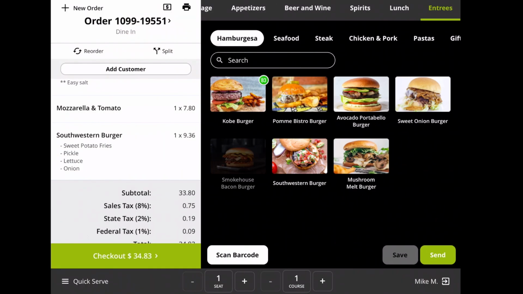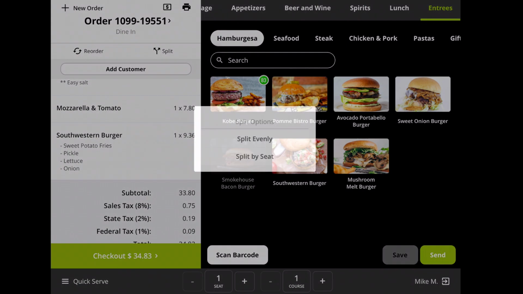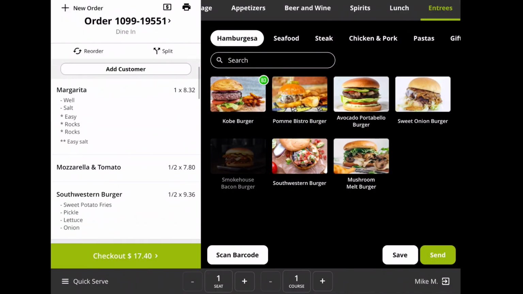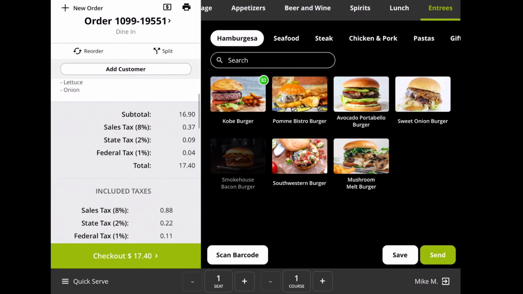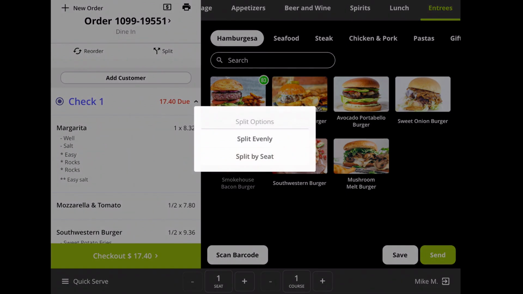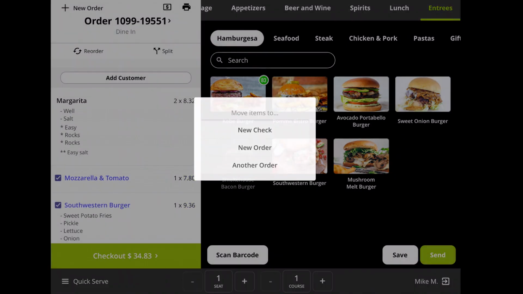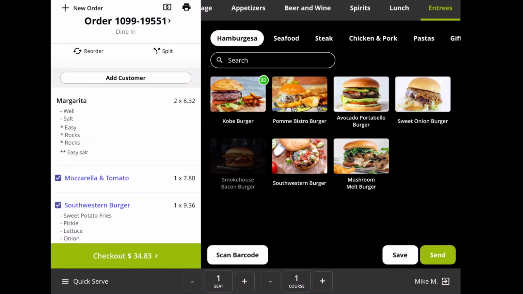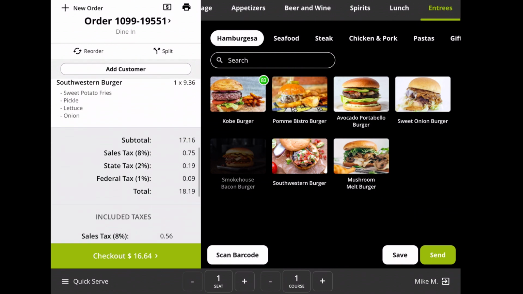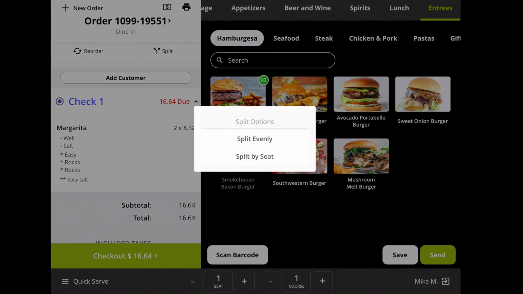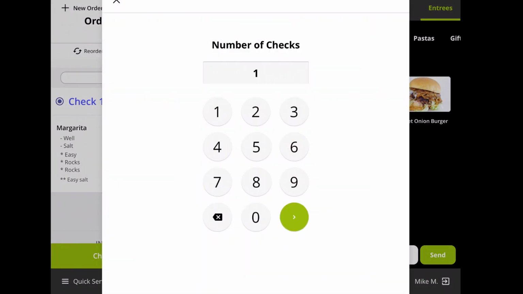We also have a split check feature where you can split the check a number of different ways. You can split evenly, so it makes two checks. Now I can put those checks right back together by splitting evenly again and just doing one. You can split items off, specific items onto checks. Notice here we have check 1 and check 2 now with the designated items. You can also split by seat. Now let's go ahead and put those checks back together.